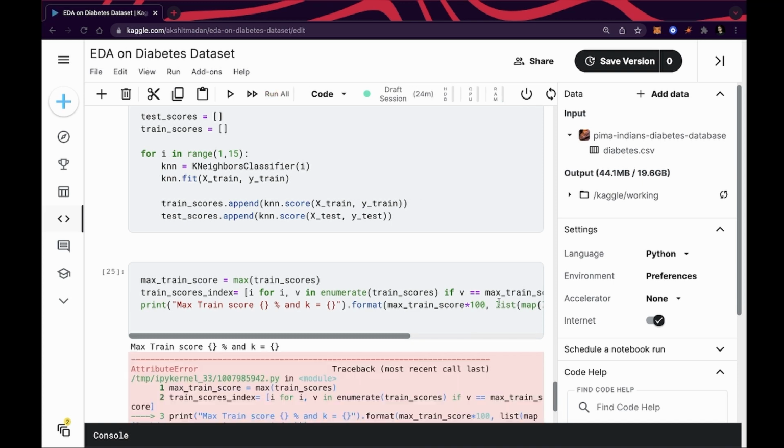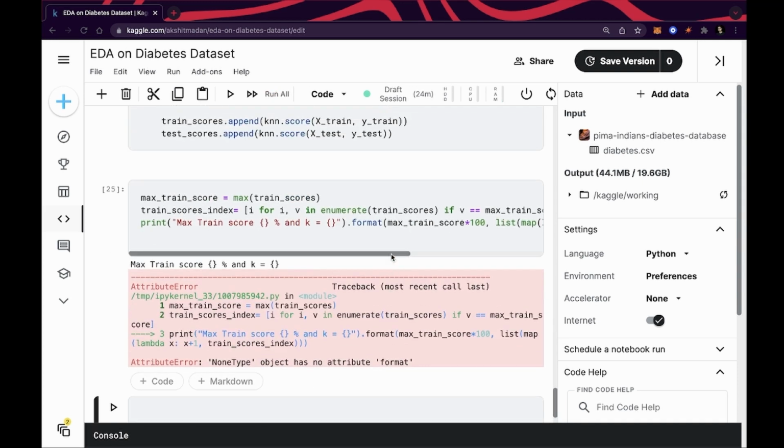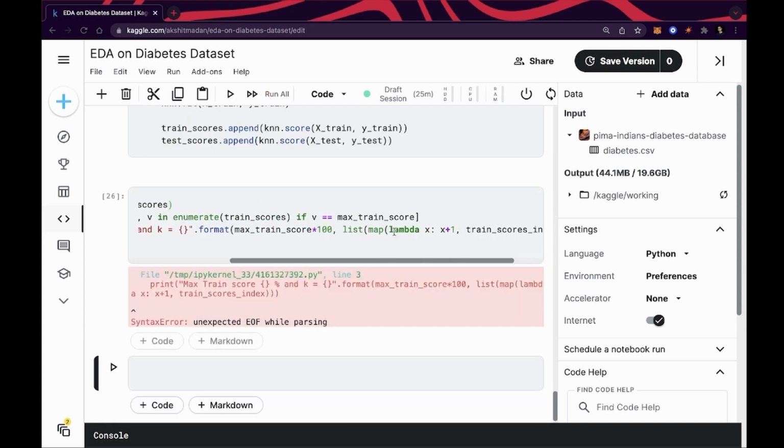Yes, let's print it. So what is this, runtime: object has no attribute format? Okay. Yes, we just finished this thing. So it will be like this, and unexpected, yes. So we did not close this out.